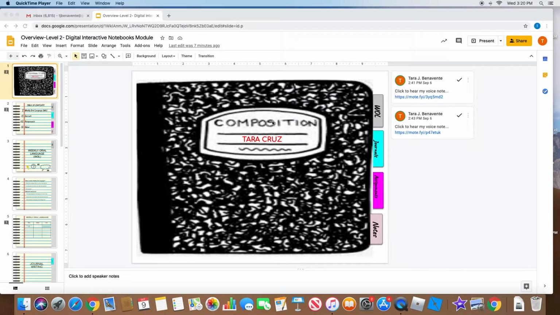Here's a quick tour of what an interactive digital notebook could possibly look like. So here's the front cover. This digital interactive notebook was created from scratch. I used Google Images and Shapes to create the cover of this. Again, the beauty of this is that you have the liberty to customize this digital interactive notebook based on your needs and based on the needs of your students.